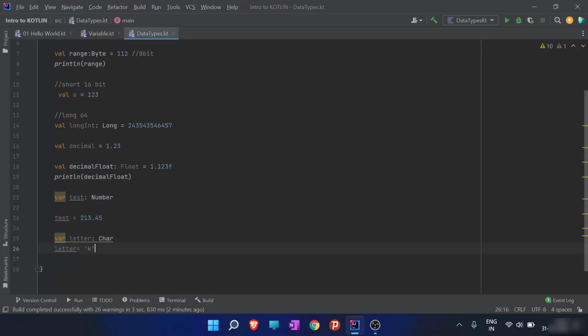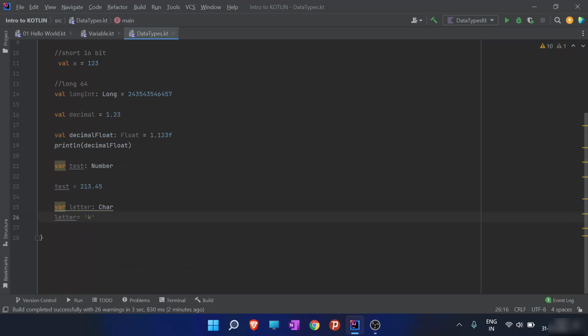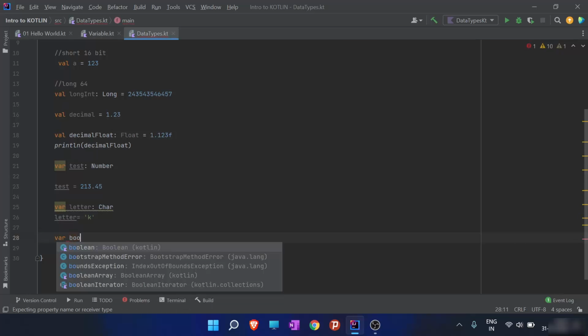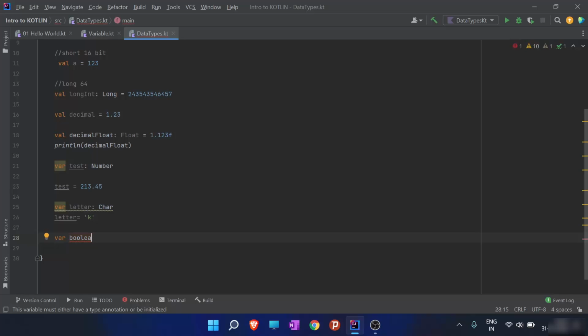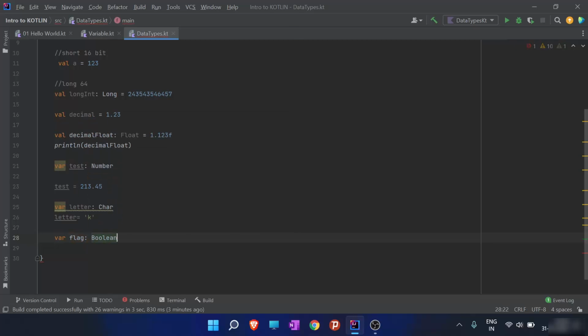Now the next data type is booleans. Booleans are simply either true or false. They have only two possible values. So when I define a boolean variable, I'll name it flag and give it the data type boolean. I can give flag the value true or false. Booleans are generally used in decision making statements, which we will use in our later discussion.